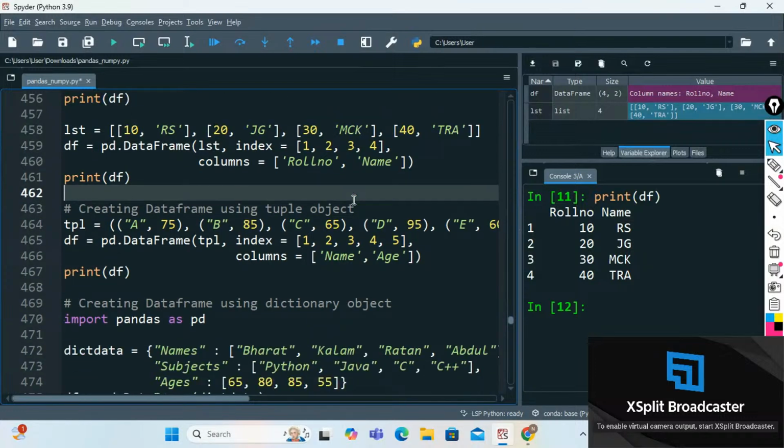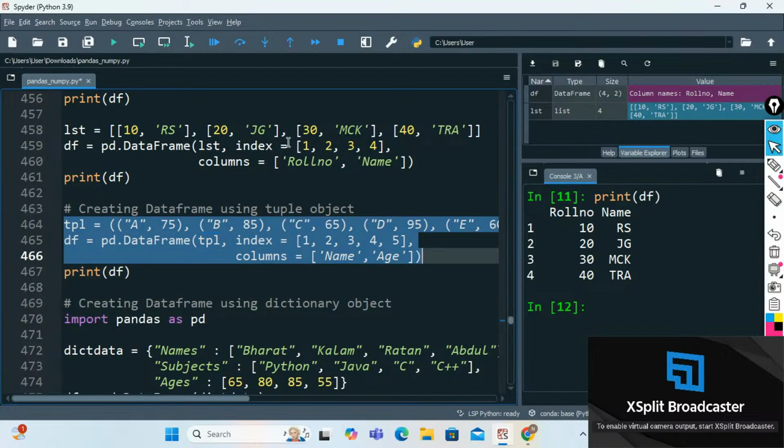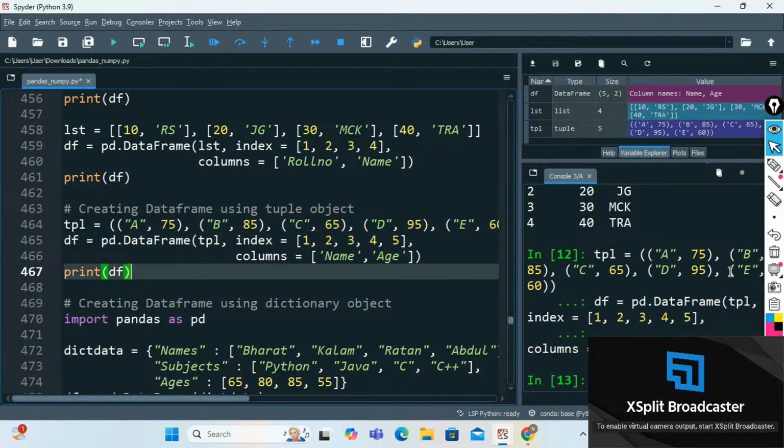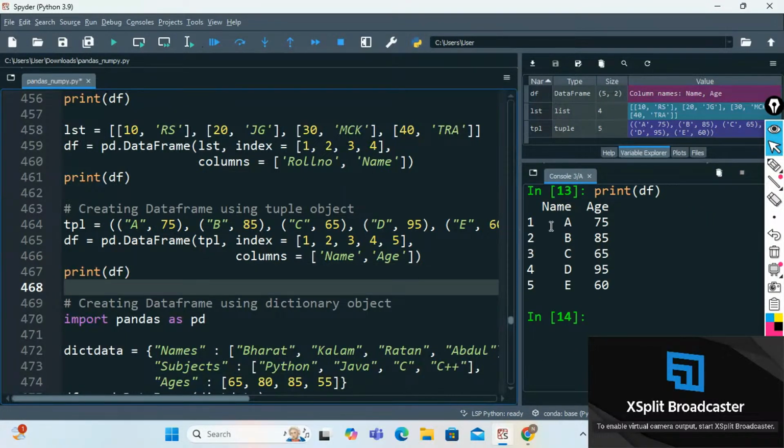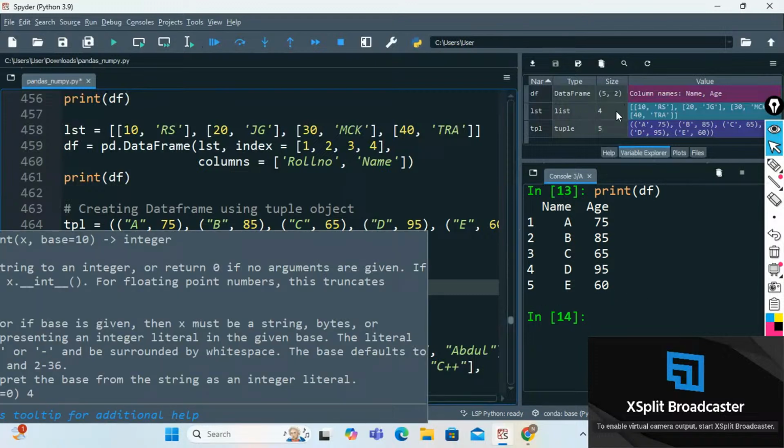Now it's fine. I do the same with a tuple object. Is that possible? Yes, because list and tuple are almost similar, but they vary in only one aspect, that is mutability, right? So that is not affecting the case over here. I'll create a nested tuple with five tuples, and I want to start my index with one, and the column names should be name and age. Let me print df to the console. See, this is a data frame. 5 rows, 2 columns, 5 comma 2, a two-dimensional object.